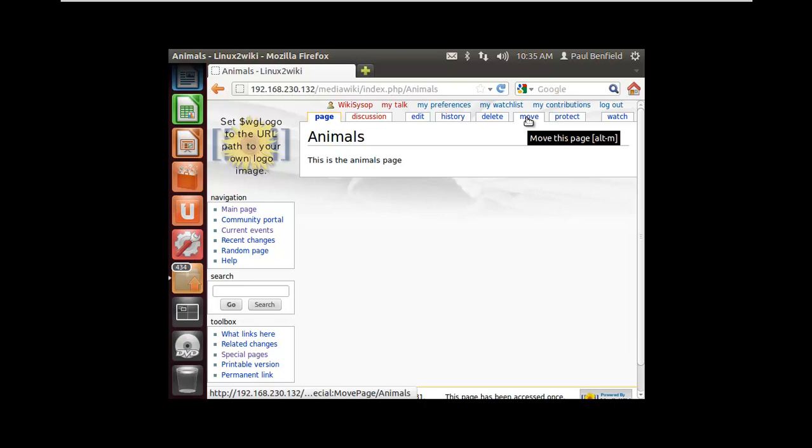Now what's going to happen is it's going to edit this page, and I'll show this to you in a minute, and if people are still referring to animals, that's okay. It's going to get automatically redirected. It's called a redirect. It's going to take you to the new location. So I think it's pretty cool.